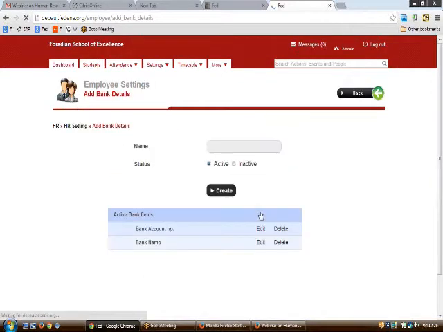Then comes add bank detail. You would always like to have the bank details of your employees in a field of your own. So all you need to do is create your bank field with the name here, and on clicking the create button, the active bank fields would be shown in the list here.